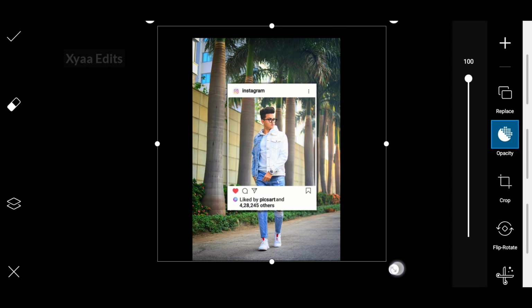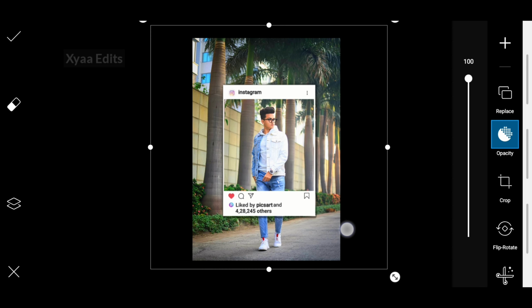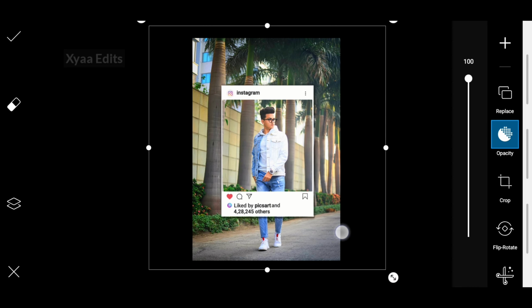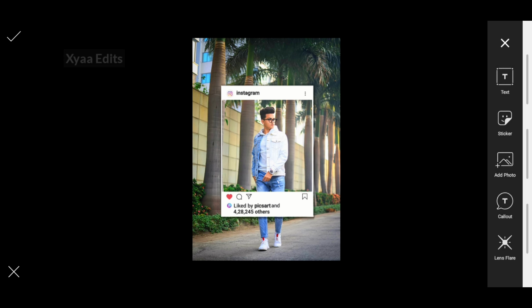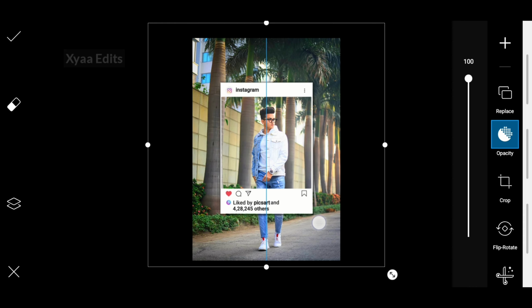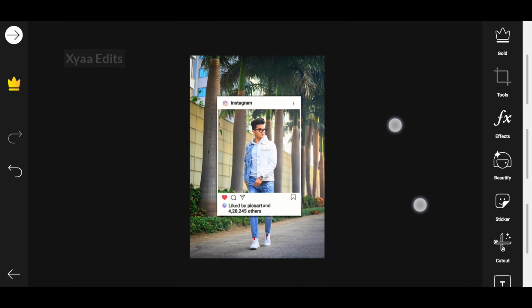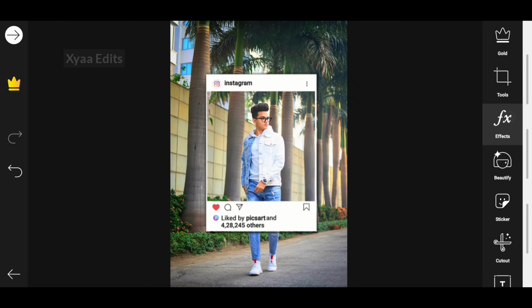and arrange perfectly in the middle, so the model image should be in the frame like this. Now it is perfect. Okay, done. Now what you have to do is, wait, I am going to adjust a little bit. Yeah, now it is okay. Now tap on tick. Now what you have to do is, you have to go to effects.